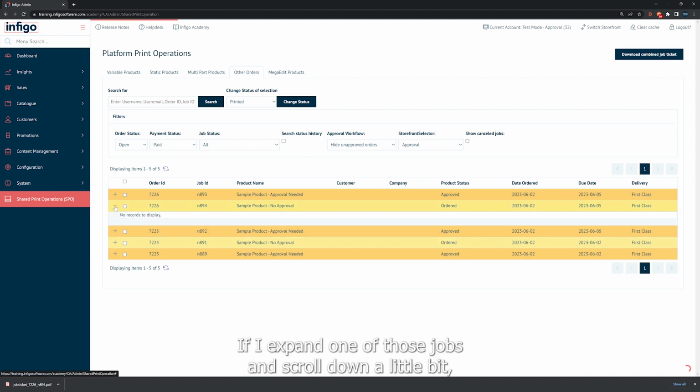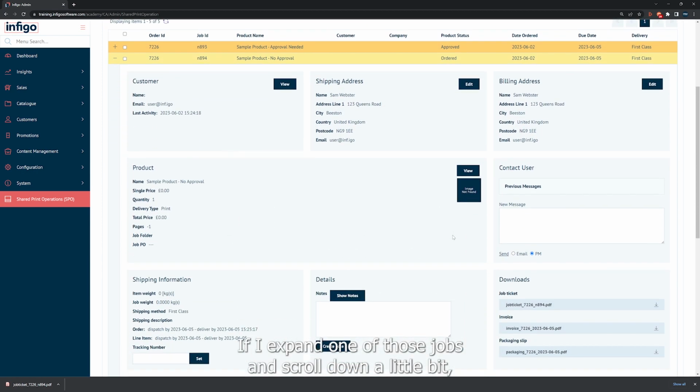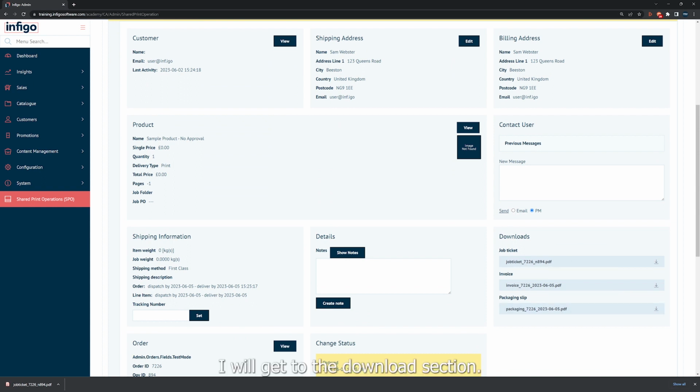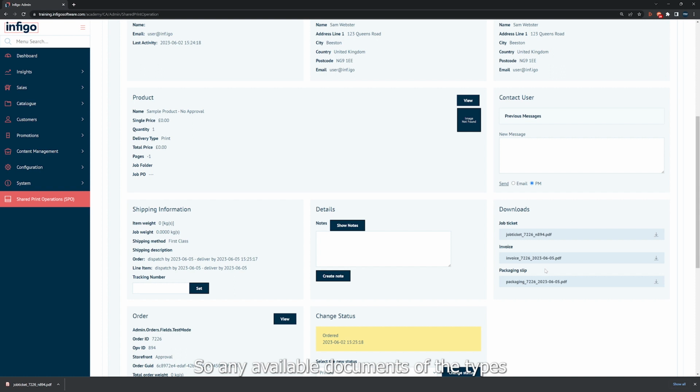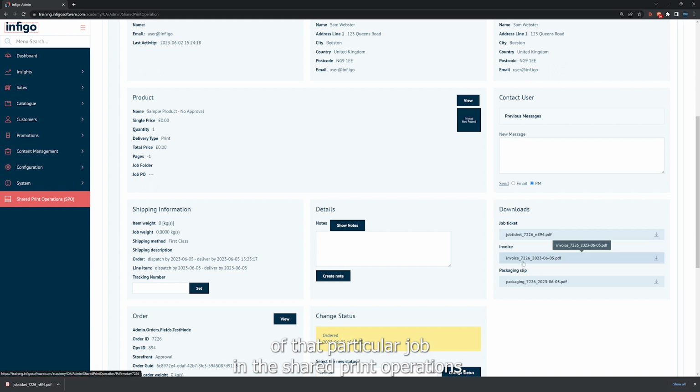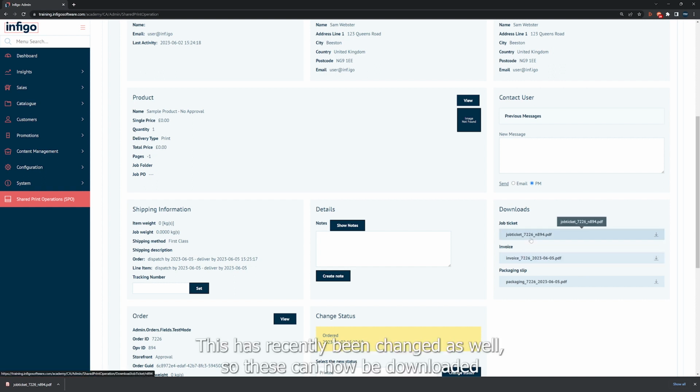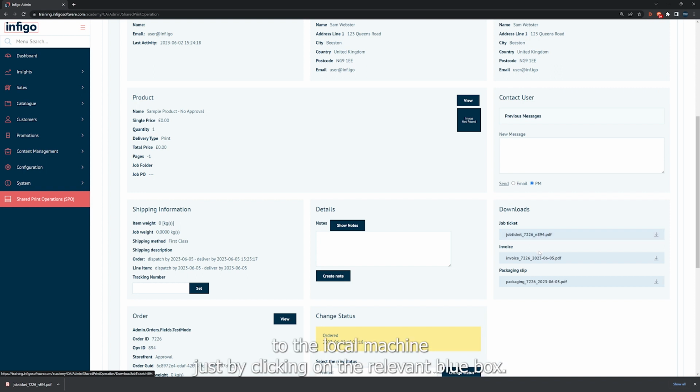If I expand one of those jobs and scroll down a little bit, I will get to the downloads section. So any available documents of the types I was just talking about will be available from this download section of that particular job in the shared print operations. This has recently been changed as well, so these can now be downloaded to the local machine just by clicking on the relevant blue box.